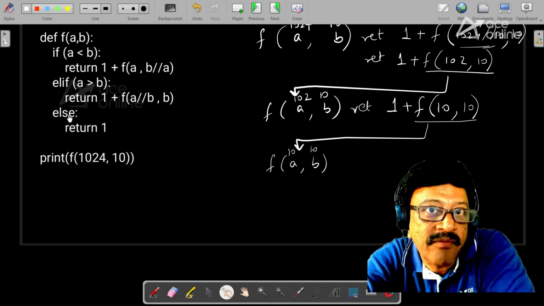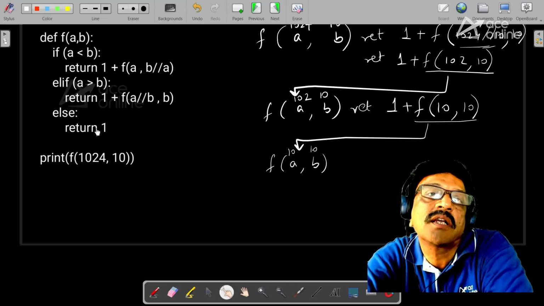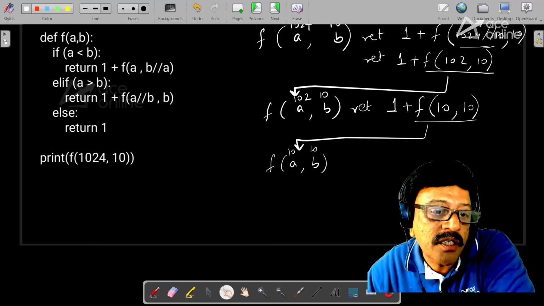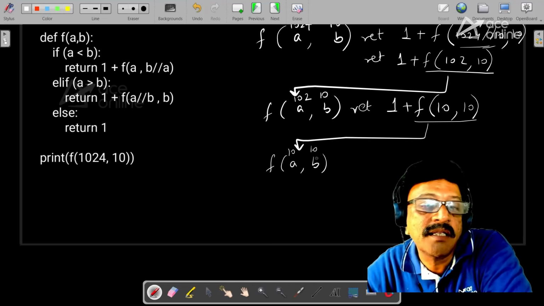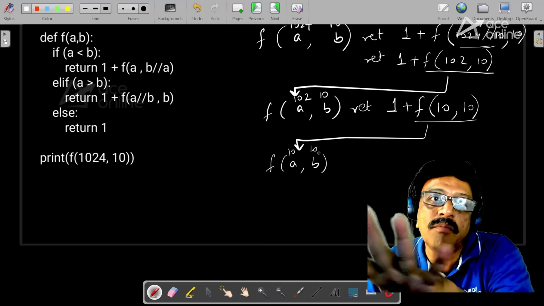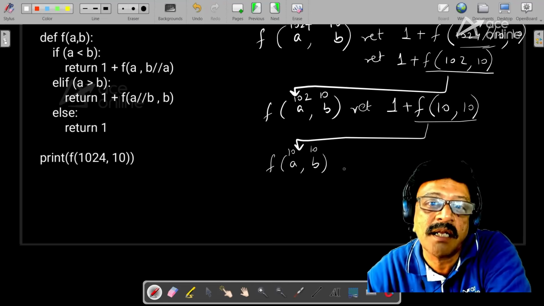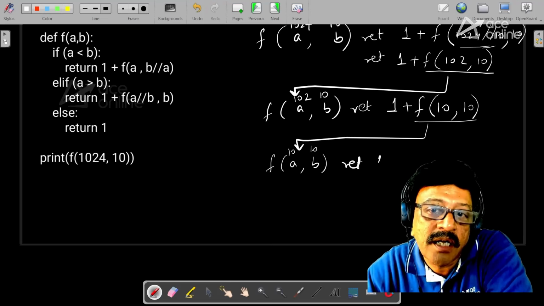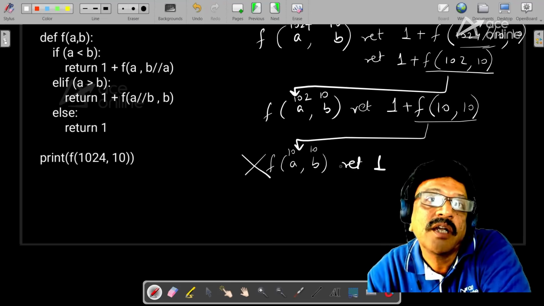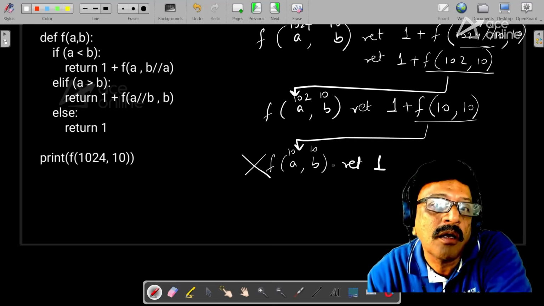This is a nested if, isn't it? And the function returns 1. So what the function says is, because a less than b is false and a greater than b is also false, I am in the last else, and this function is returning 1. Notice this function is now ending. It is not making any recursive call.